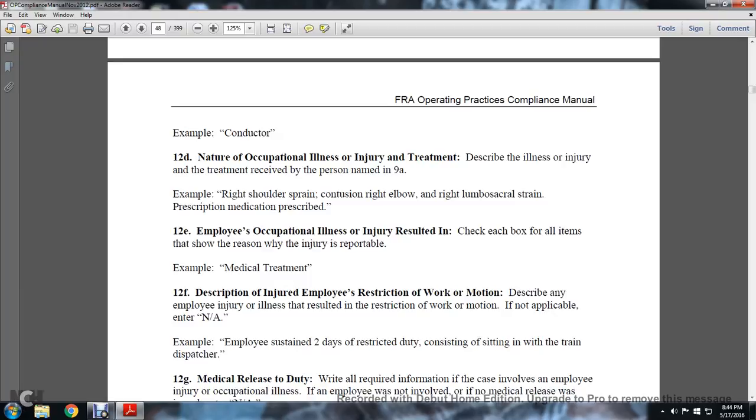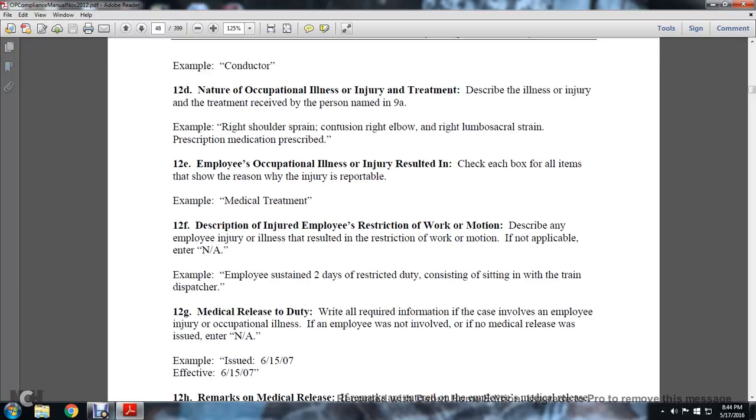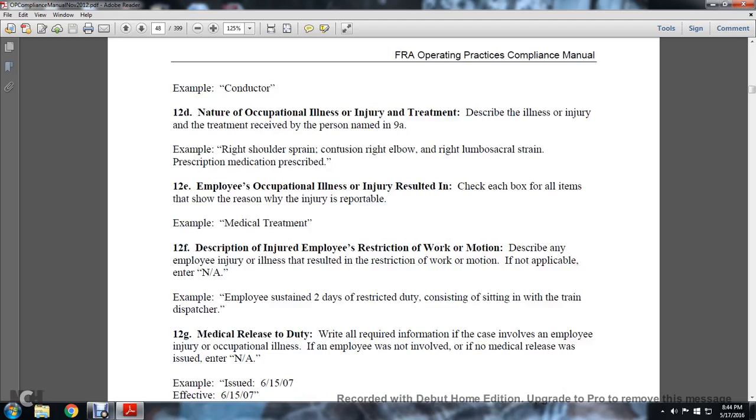Employee's occupational illness, injury, result of the injury. Check all the boxes and items that should be the reason with the report of the medical treatment. 12. The injury employee restriction of the work of the motion. Describe the employee injury and the result of the restriction of the work of the motion. If not applicable, enter not applicable.